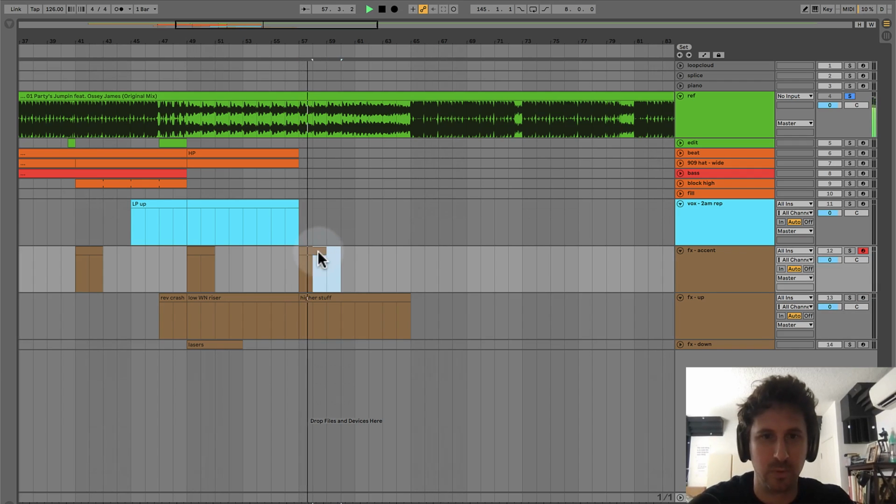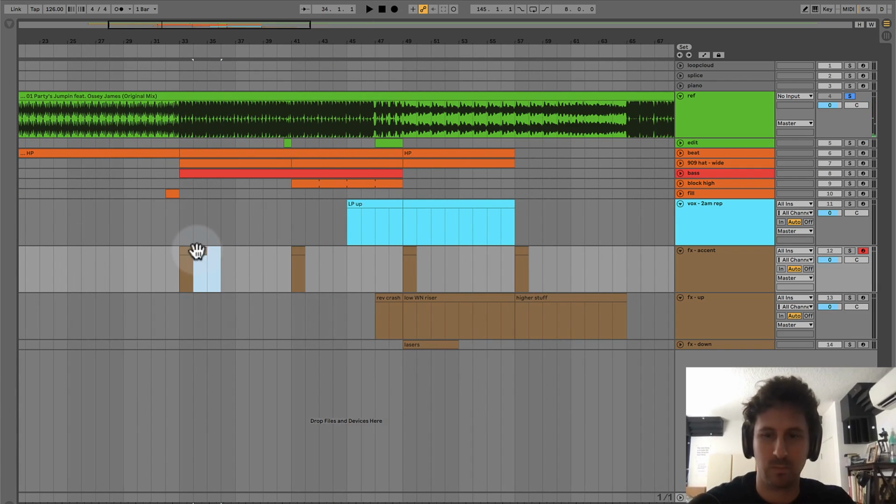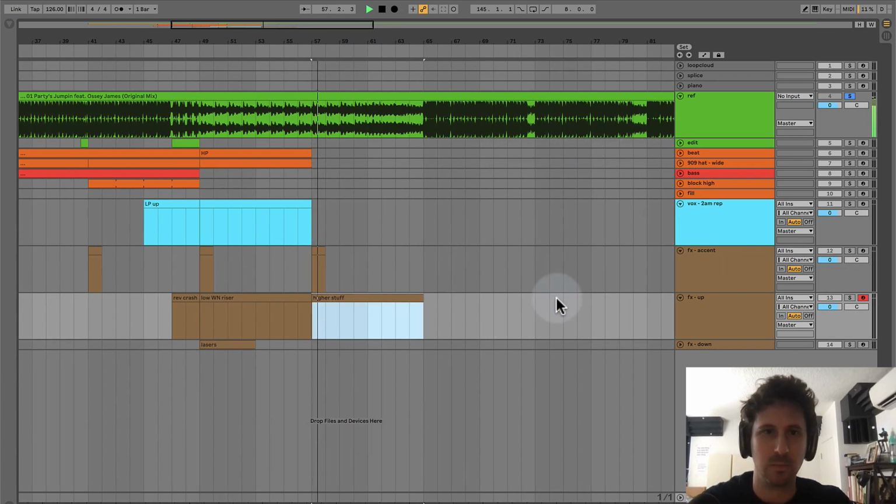2 in the morning and the party still jumping. 2 in the morning and the party still jumping. 2 in the morning and the party still jumping. 2 in the morning and the party still jumping.